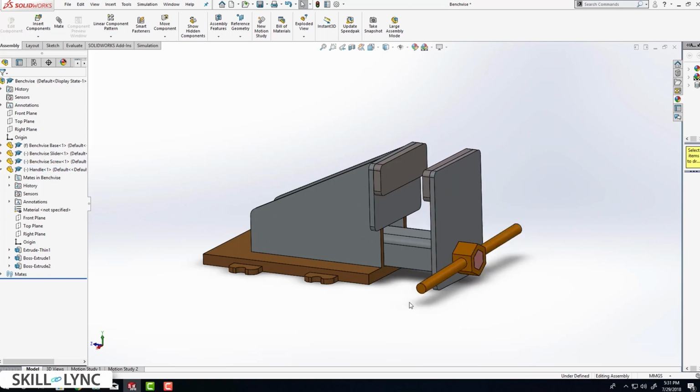So our strategy here is quite simple. We are going to first design the individual parts and then assemble them later, and finally run the motion analysis. And I'm going to get started with the stationary jaw.